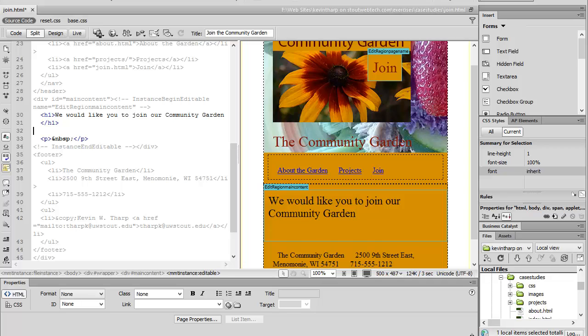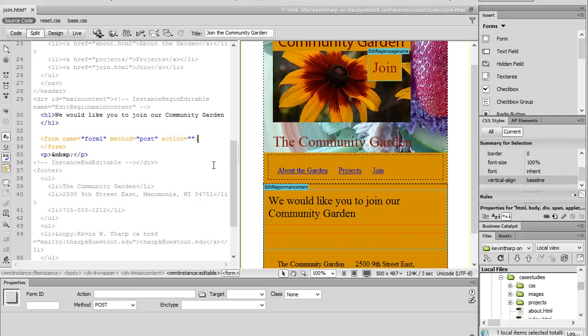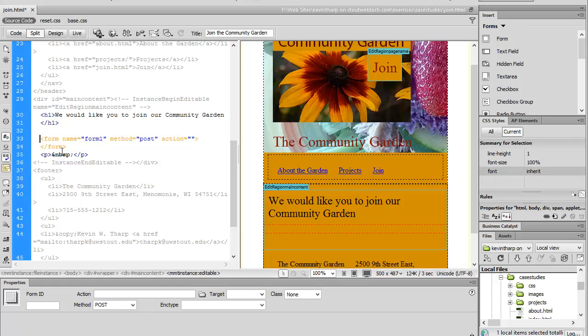Okay, the last thing that we're going to do with this website is add a form here that will allow people to contact us. So I'm going to use the wizard or the widget here that allows me to do that. It automatically puts the information in there, creates the opening and closing form tag.